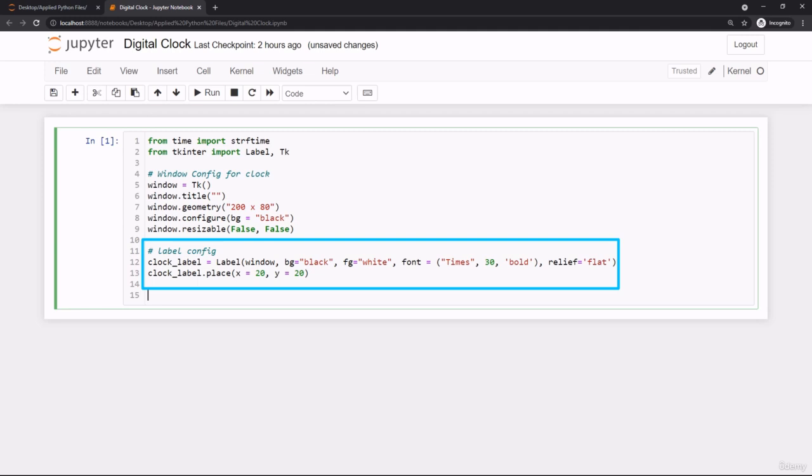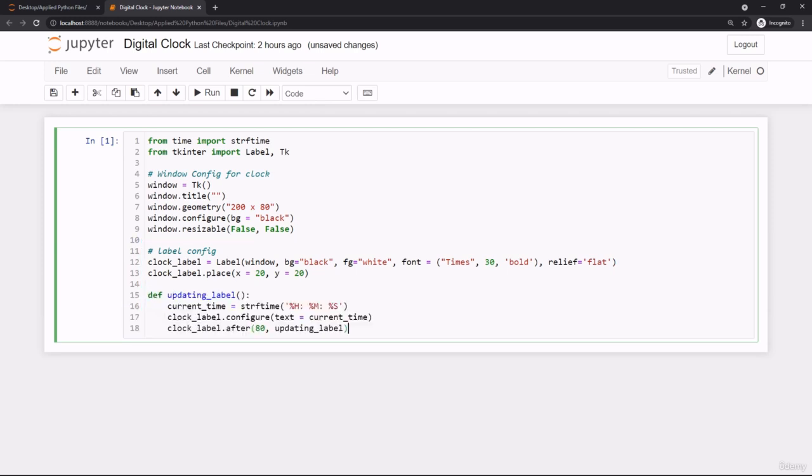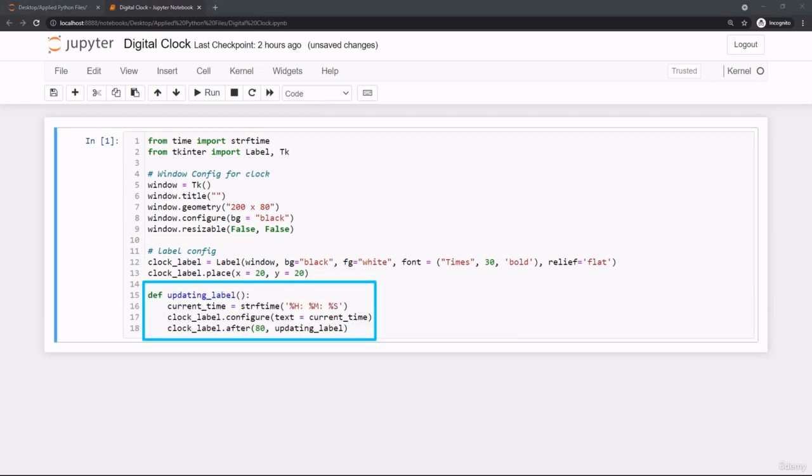Now we need a function. We need to design a function to update the value on that label we created every 80 milliseconds. Let me show you that. By using the def keyword, we design that function. We declare that function called updating label to update that label, or to update our clock.